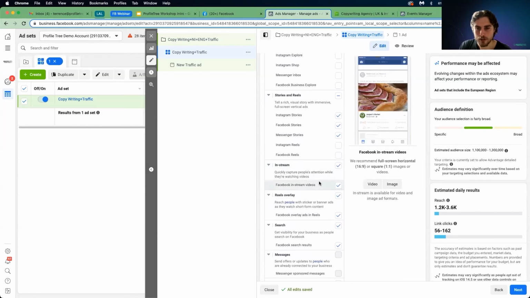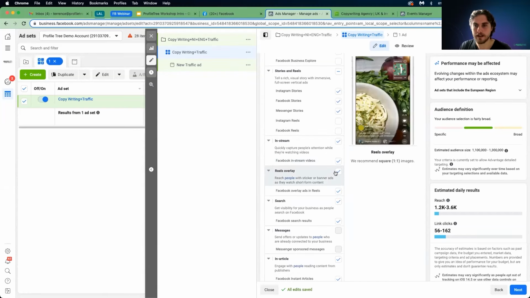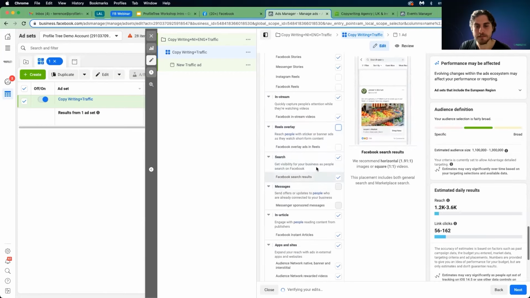In-stream video, we do want these on in most cases because someone's watching a video and then your ad will play between that. So we do want those on. Reels overlay, if you look at the image over there, it's at the top corner. If it's related to what the reel is about, it will show. That's your choice. Search results, we always want the search results on because if someone's searching for your product, for example, your ad will show.